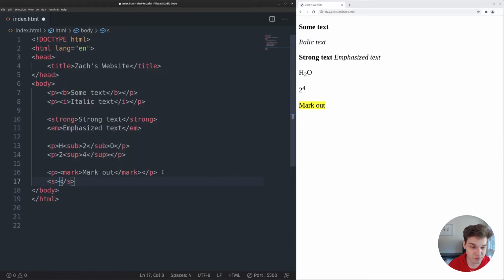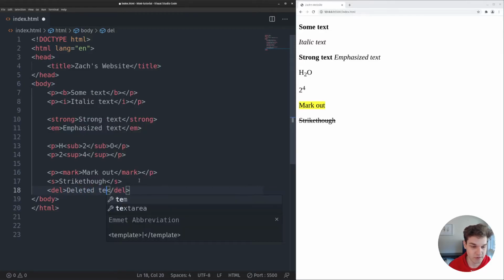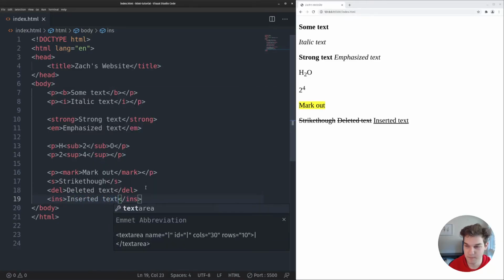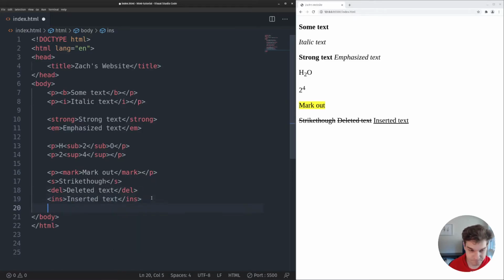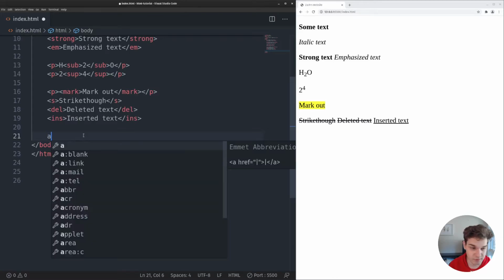You could also have strike through text. But just like bold and italic, it's being deprecated. You should move to deleted text, so del, and it should be styled pretty much the same way, and it kind of tells you that the text is deleted, not that it says there's a strike through it. It's not telling you about the styling. You could also have inserted text after your deleted text, and there's an underline under it by default.